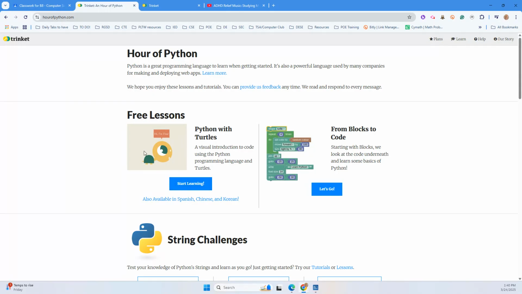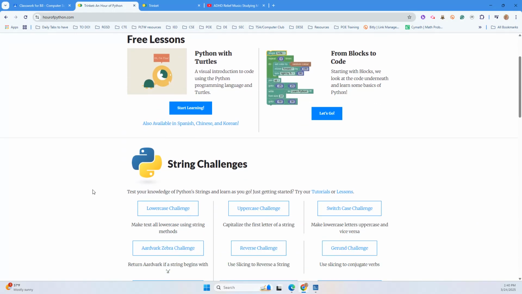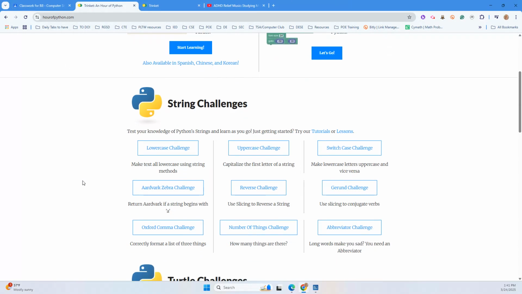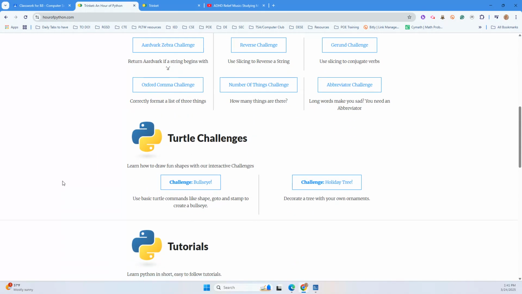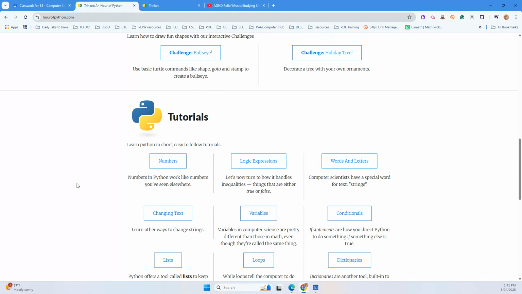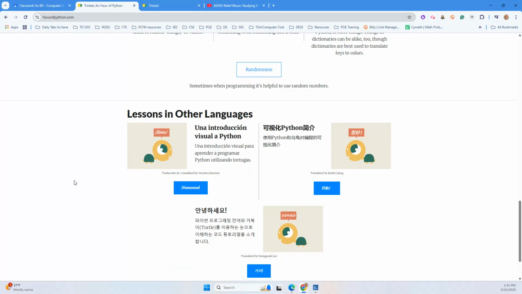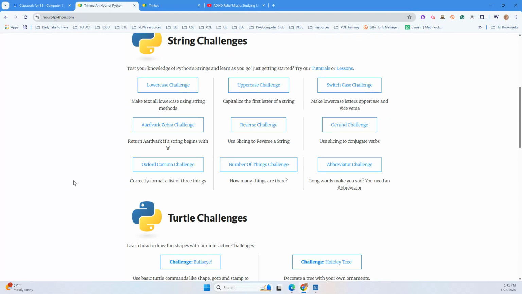And this is a Python turtle. He's a little turtle, and he walks you through all your discussions. You can also do it in Spanish, if you're learning Spanish, you can challenge yourself and try it in Spanish. All right. You have string challenges, turtle challenges, tutorials. This is your lesson that you're supposed to do.